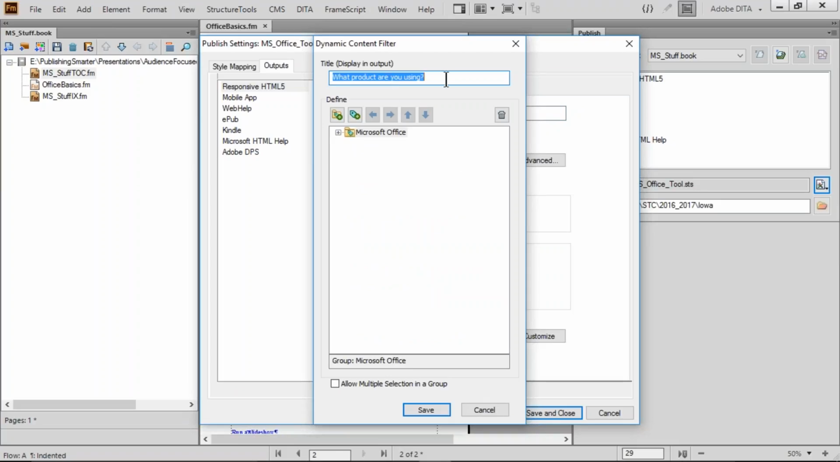And in it, I'm asking the question, what product are you using? And underneath it, I've created a group. So I added a new group for Microsoft Office, and within it, based on the conditions, I added criteria so that my users will be asked what product are you using, and they'll choose Excel, PowerPoint, or Word. I've turned off allow multiple selections. I don't want somebody to say Excel and PowerPoint.